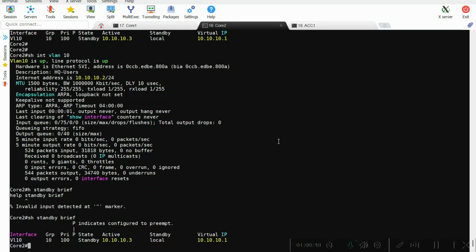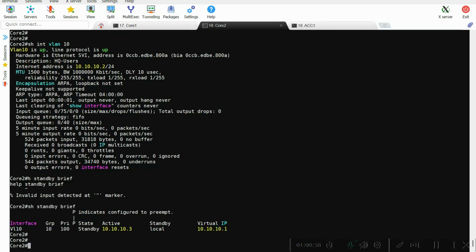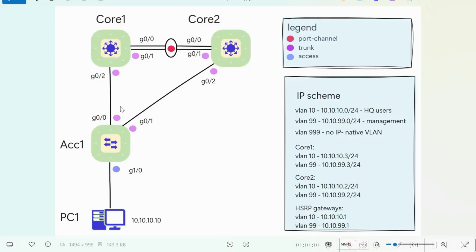Let's do the same here. It says priority is 100, state is standby. The active box is this one, which is core 1. The standby is local, which is this one. And the virtual IP is this one. Okay, now we have the working default gateway, priority, standby.